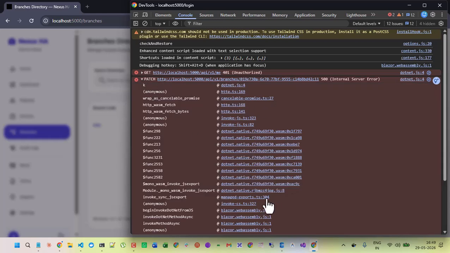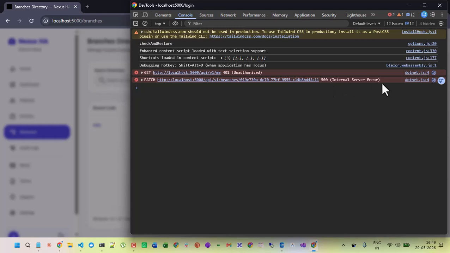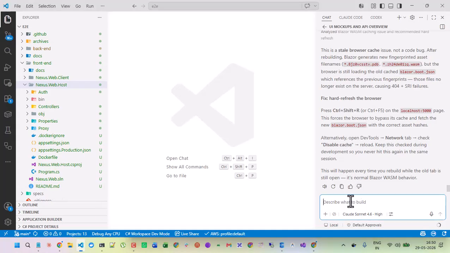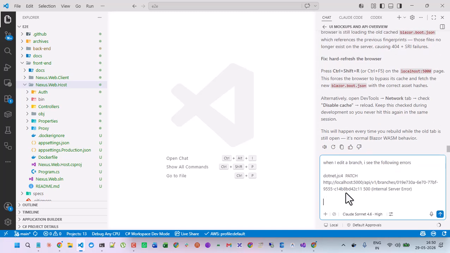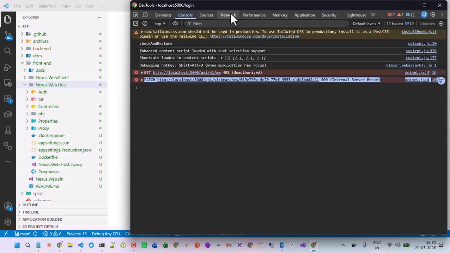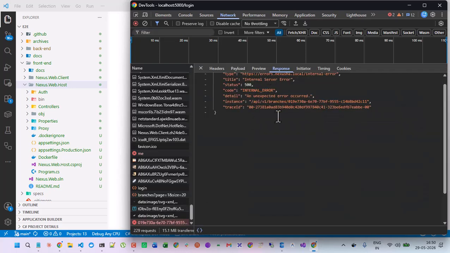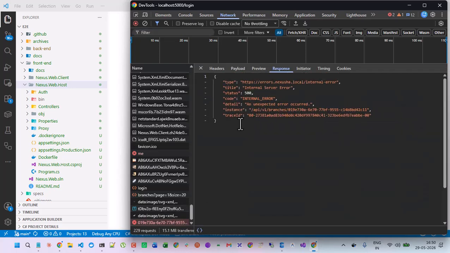So we don't have to send all the details because they are all UI element related. So we'll just copy this. I have to describe that when I edit a branch, I see the following errors. Okay. If possible, try to give more information about where exactly the issue is. See this internal server error, unexpected error occurred.